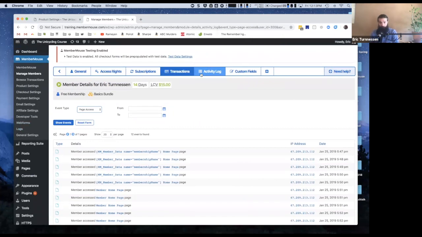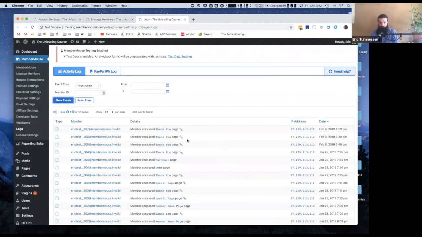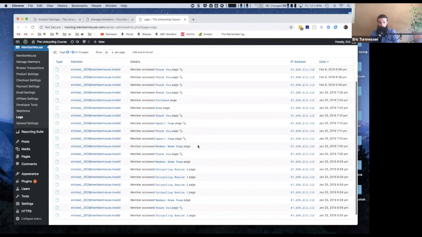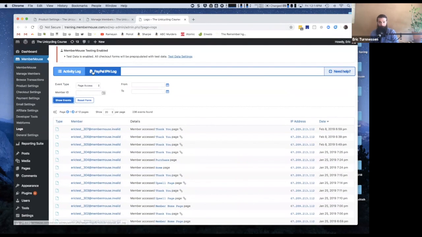You can view this on a member by member basis like we're doing now, but if you go to logs over here, this is the global activity log. This is the log for all members. So we can filter this by page access, so we can see all the pages that everybody's accessing. So it'll just give you an idea of the kind of engagement on your pages.